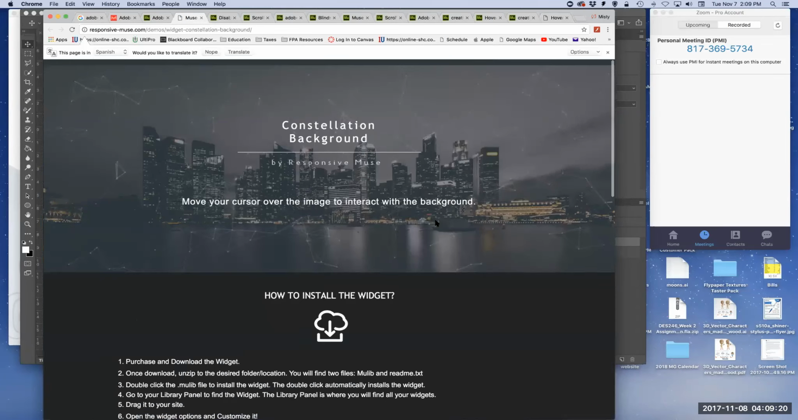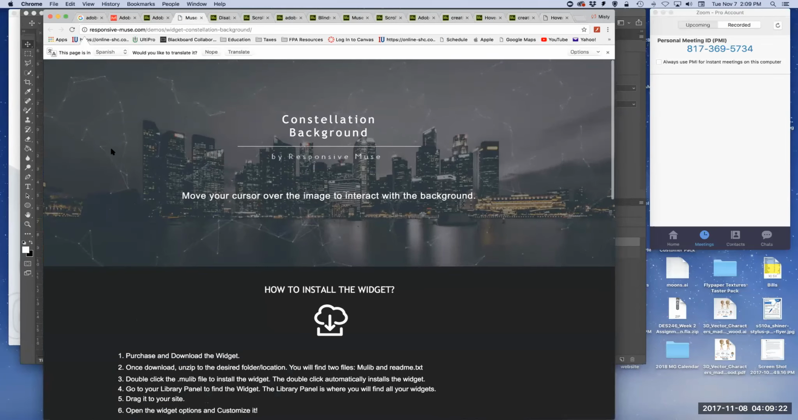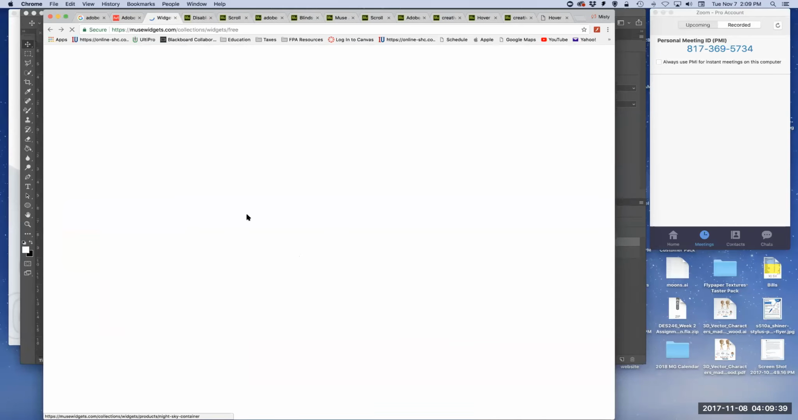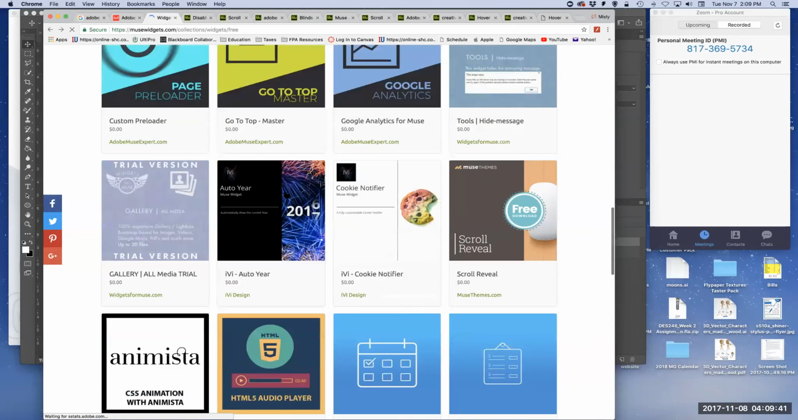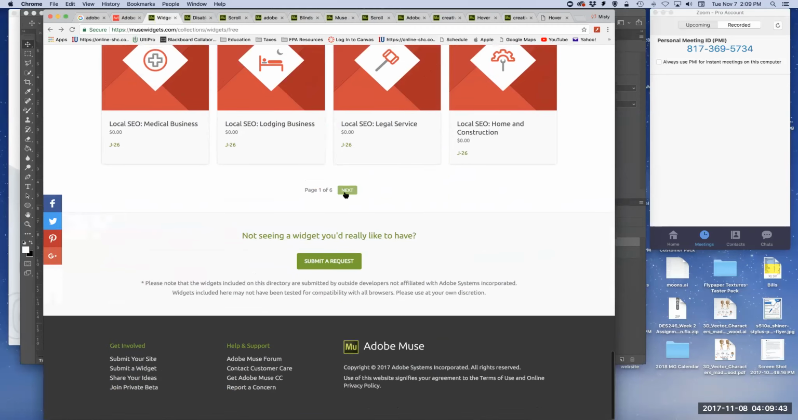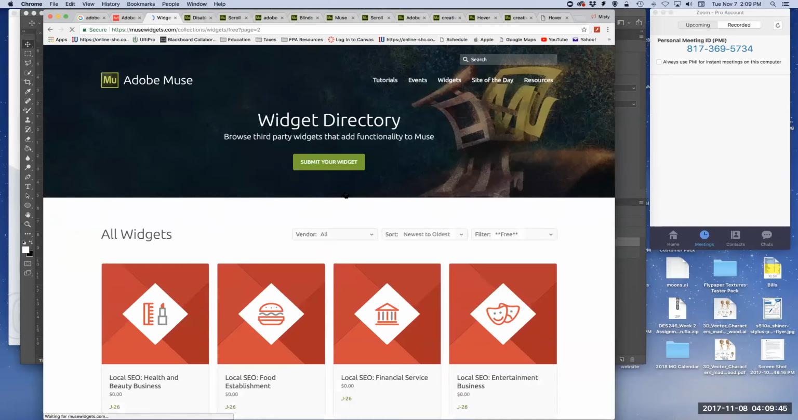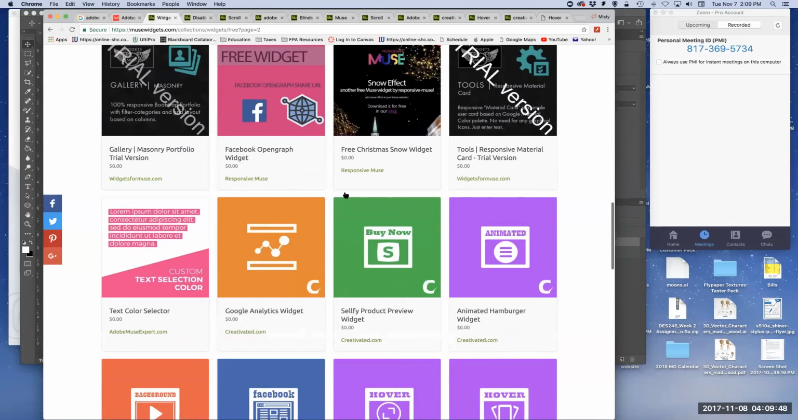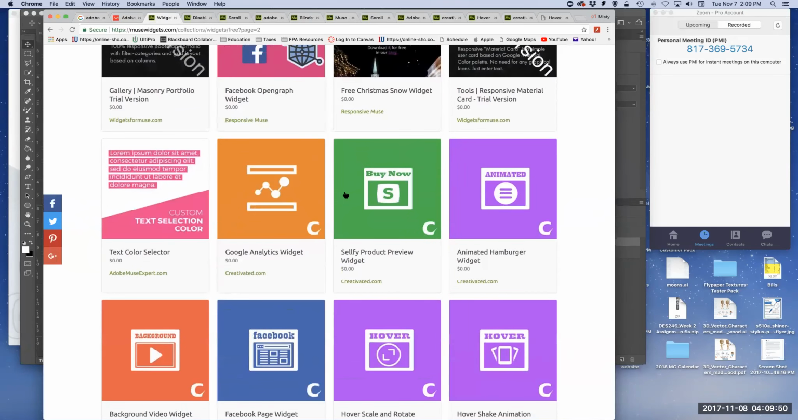I want the demo. Oh, there it is. And this kind of adds like a constellation background. You can put this on a solid color background. It's kind of like the other widget I showed you with the connecting lines. This one's just a little bit different. There are all sorts of widgets that are free. And there are page after page, 6 pages full. And you can just keep going. There's pretty much everything you can think of.